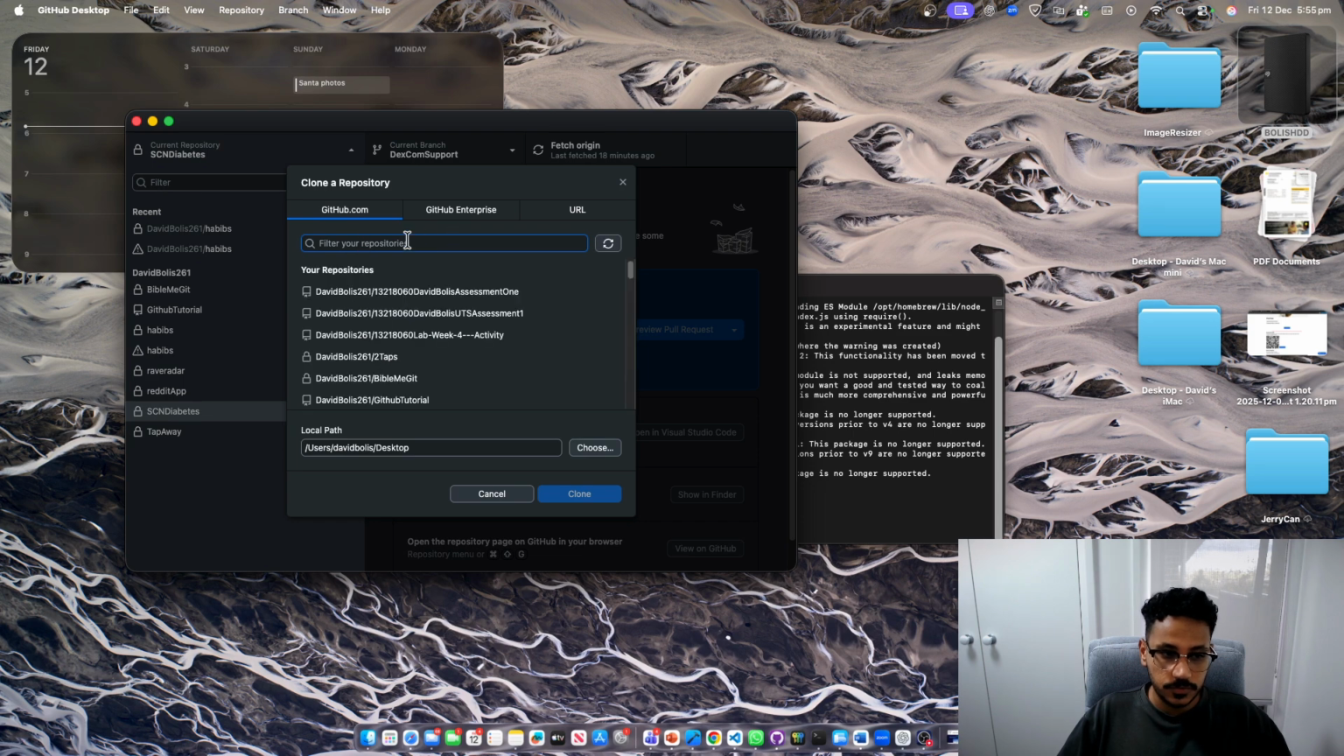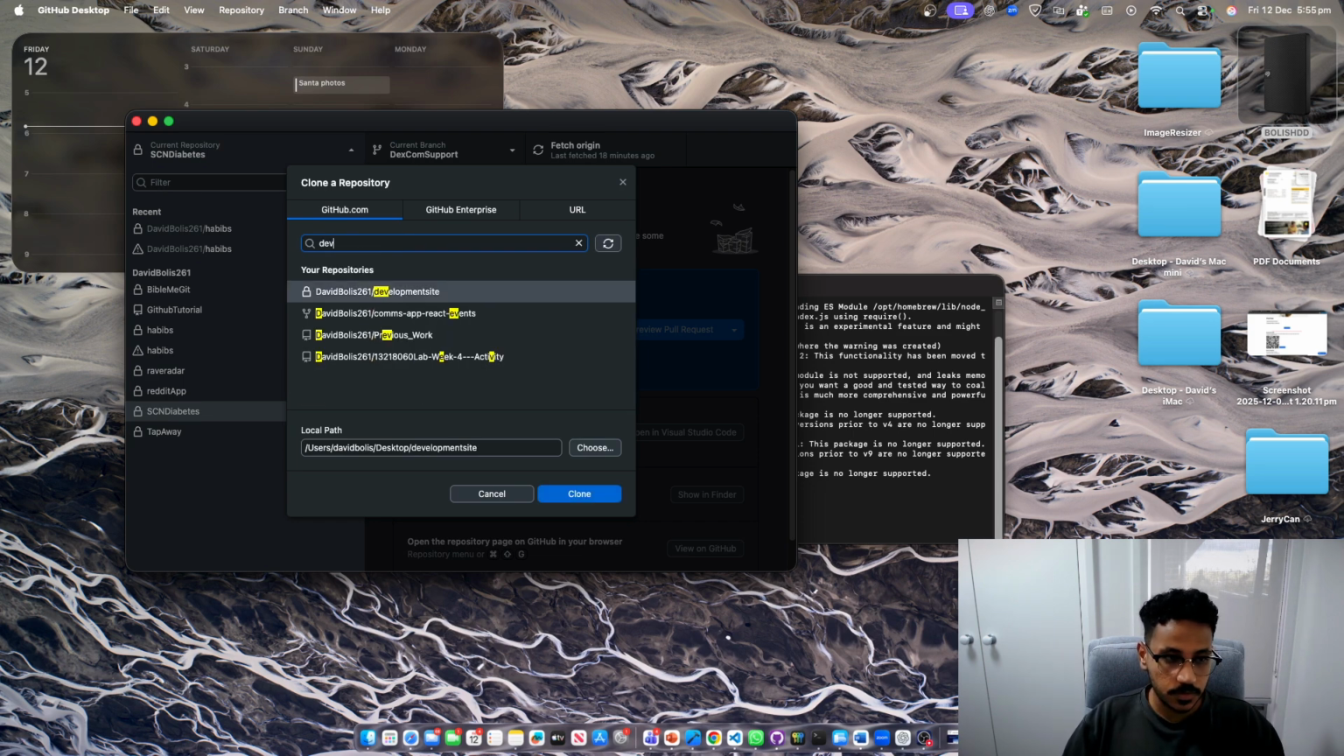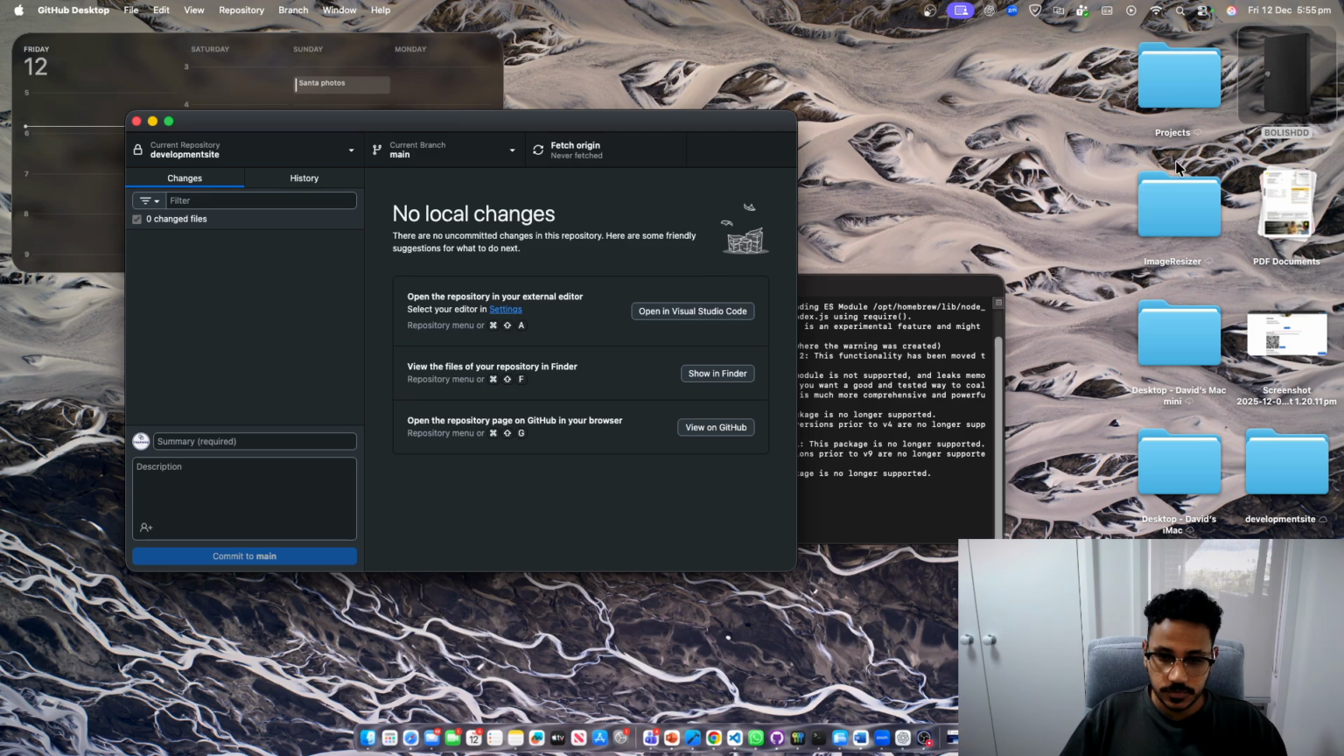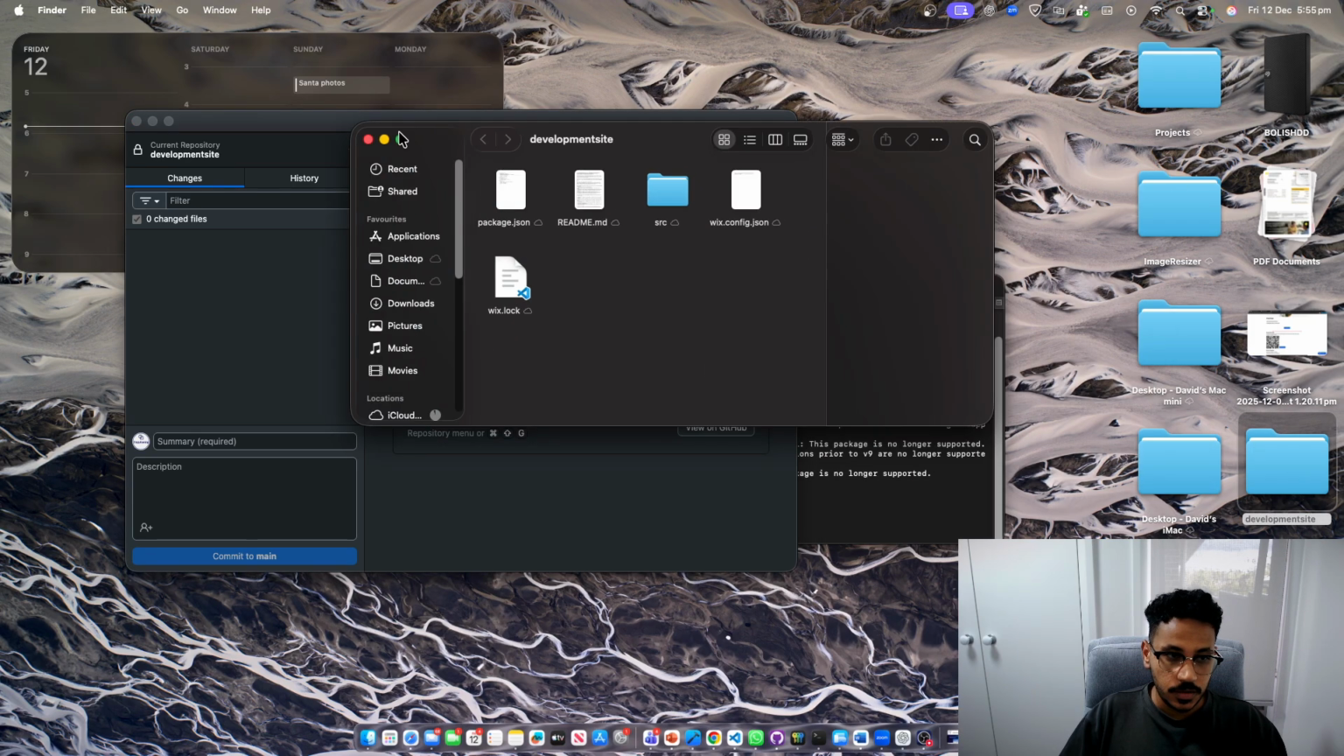And over here, we need to find the repository that we just created. So I'll search up for the name of my website, which was development site. And here I'll choose where I want to clone it. It needs to be somewhere on my desktop. I'm just going to save it somewhere on the actual desktop, but you can put it in any other folder. And I'll click clone. Now it says cloning, and if you realize somewhere over here, it says development website.